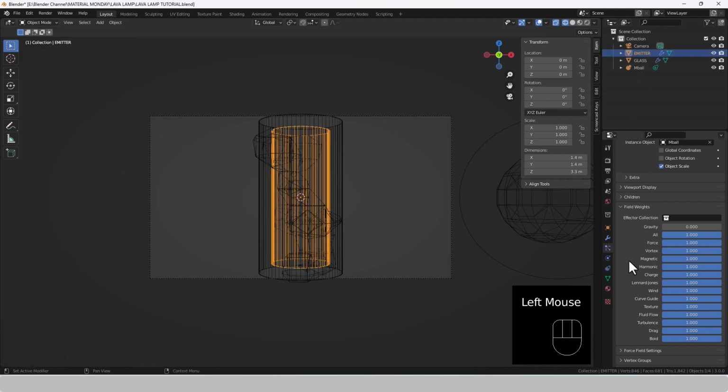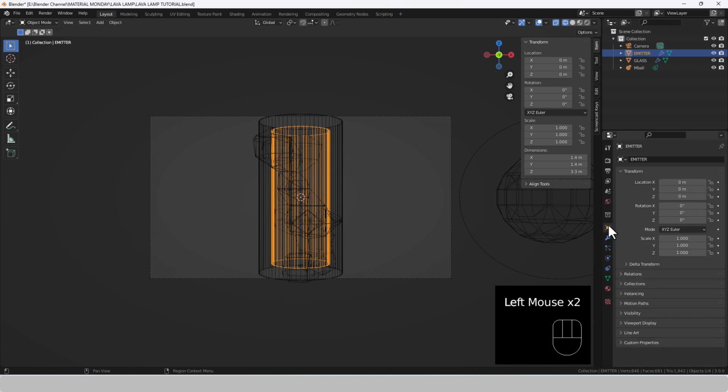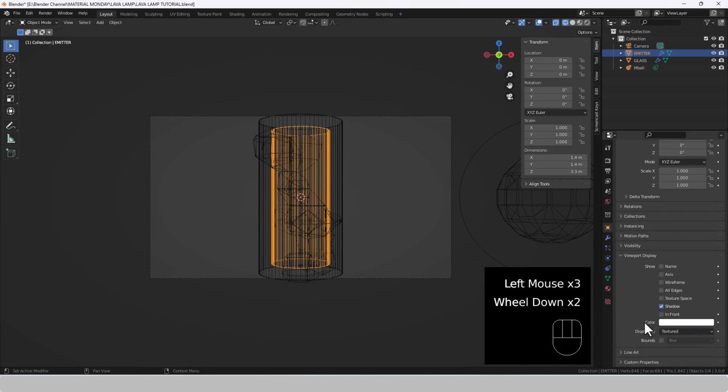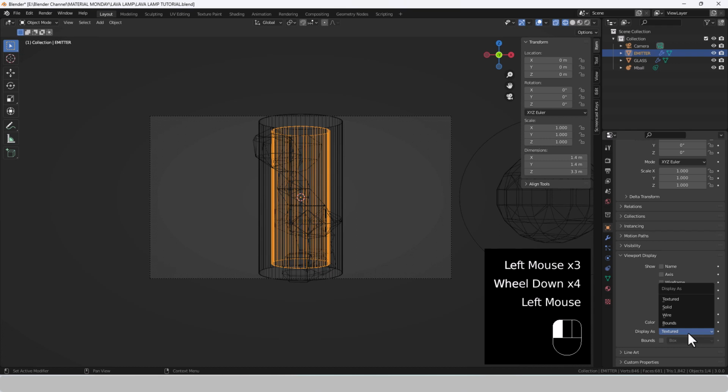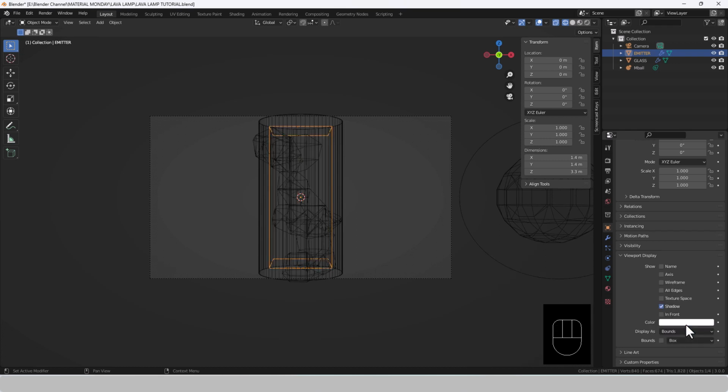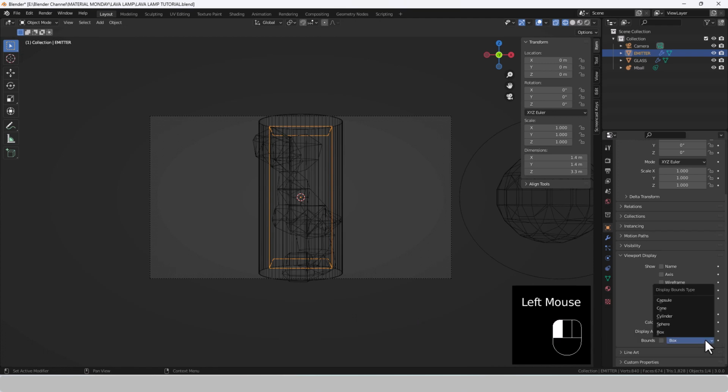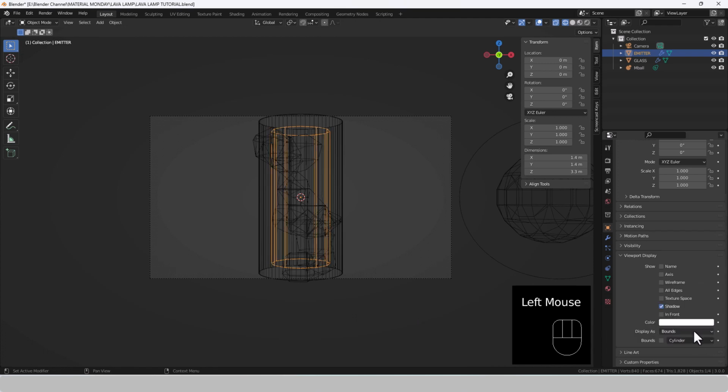Now I'm going to select the emitter, and under Object Properties, under Viewport Display, we're going to choose Display as Bounds, because we don't really need to see the cylinder thing going on here. And then Bounds, we'll choose Cylinder. We'll tick that.